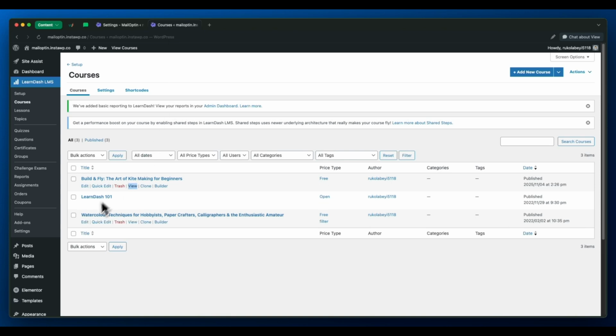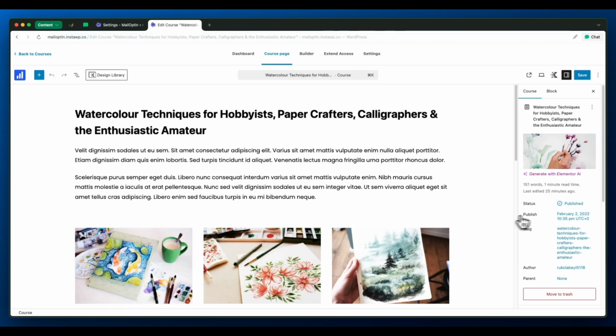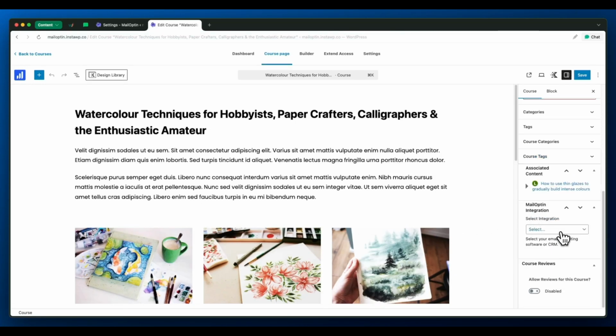So to demonstrate this, I'm going to use a different course. I'm going to click on Edit. And once the editor opens up, I'm going to go to the toolbar on the right-hand side. I'll go to MailOptin integration.